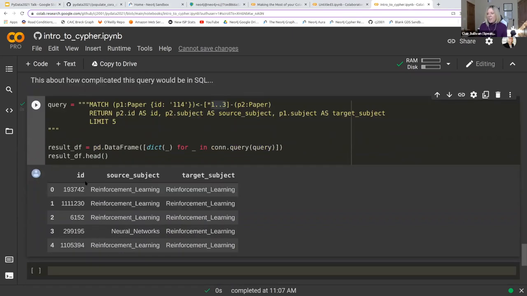Okay. And now I have all of my targets. My target subject is a paper in reinforcement learning. We knew that before. This paper here has a subject source of reinforcement learning as well. And all of the papers within this query would be within 3 hops. So that's pretty cool. All right, let's move on. Let's get into some data science here.